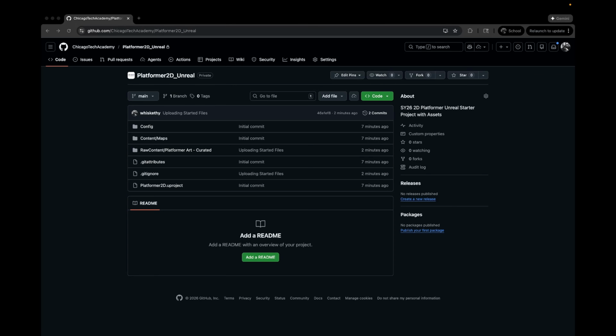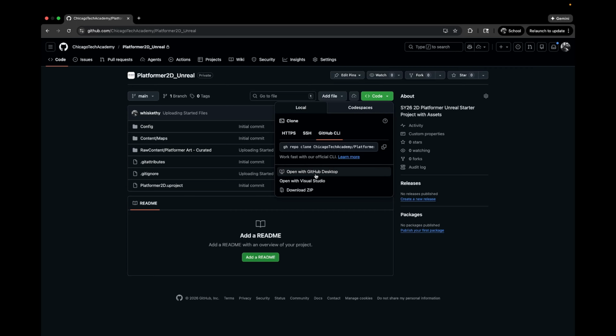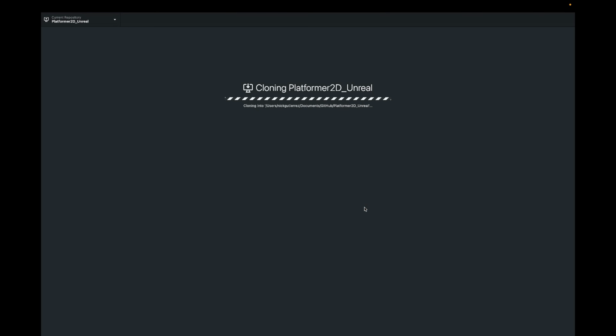To start out our project, the first thing we need to do is copy the code off of GitHub. So get the link, then go to Code, click on that, Local, Open with GitHub Desktop. You're going to find where you want it to go and then click on Clone. Then it'll download. This one might take a little while because there's kind of a lot of files in it.